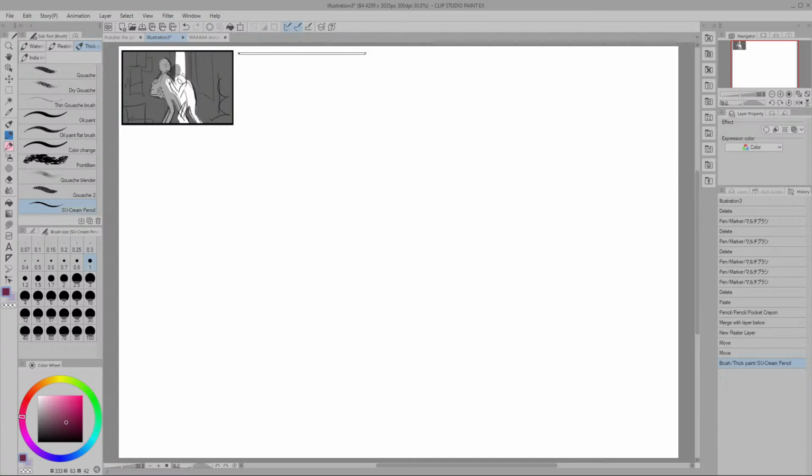I'm gonna be working on this illustration here. I just want to practice blocking out a full scene. We're gonna see how well that goes.